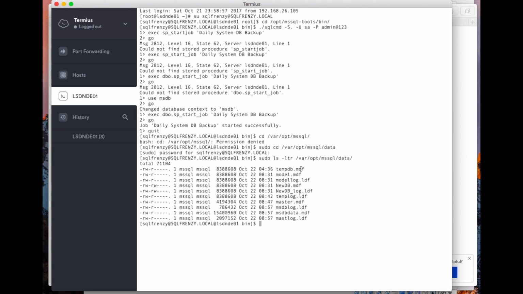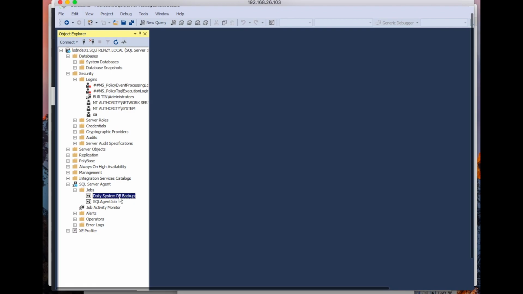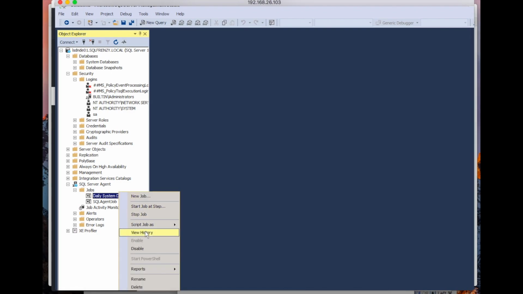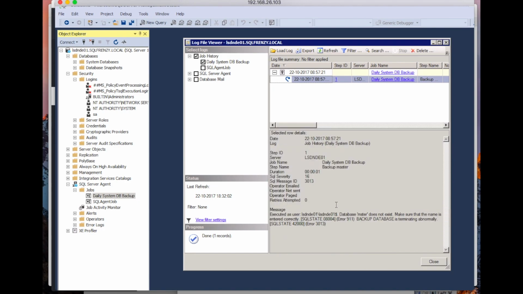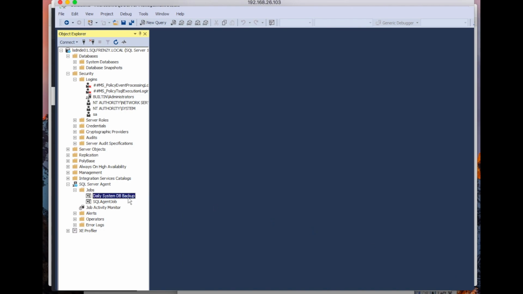So it was expected since we intentionally gave the name of the database wrong. So now let's try to debug this. Okay, so we'll log into SSMS and we'll right click on the job and view the history. So in the history, as expected, let's go to the output and see a neat message that the database name does not exist because we gave it wrong. So let's try to correct it.